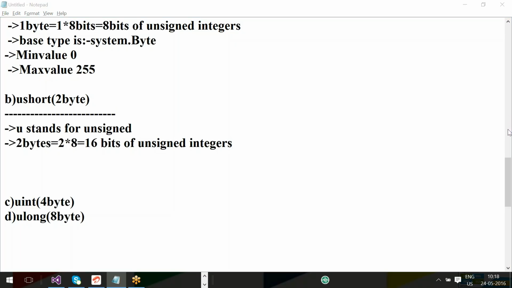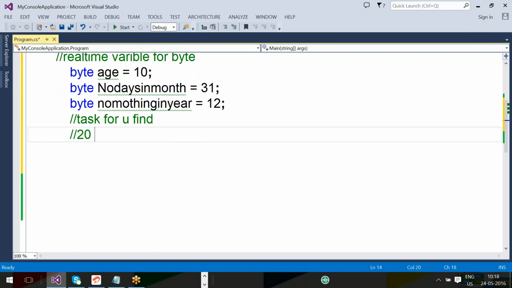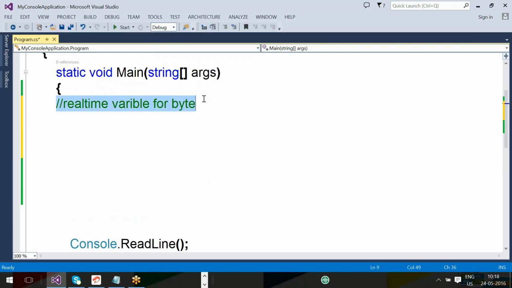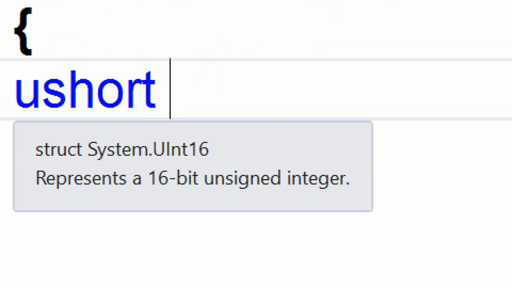Next, base type. Base type for U short: observe, System dot UInt16. Data types knowledge will be helpful in typecasting.